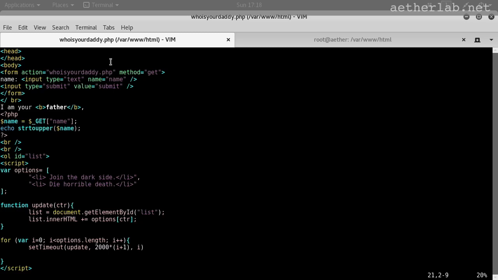If we go back to our PHP application, we can fix this with a PHP function called htmlspecialchars, and then we put the data in it. So htmlspecialchars will transform all special characters to the HTML encoded version.